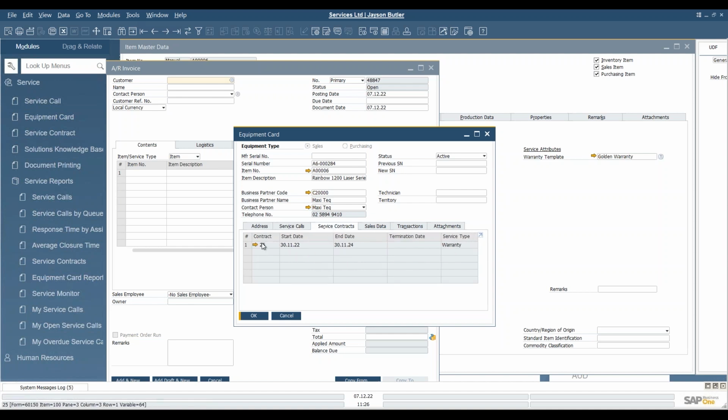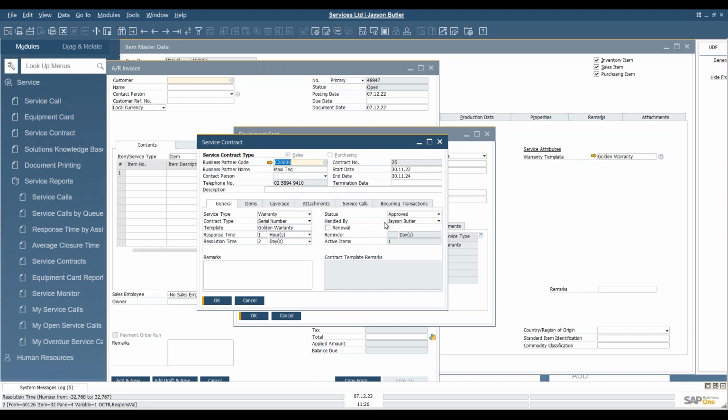Then if we look at the service contracts and I drill into that, we'll see that it's a warranty template. It's against that customer. There's the response time and the resolution time related to it. You can see that the service contract is valid because it's expiring in 2024. The status is approved. We can terminate it or put it on hold if there were some issues around it. And if I did have this checked, I can also say, remind me when it requires renewal.